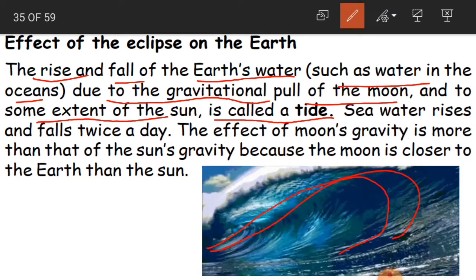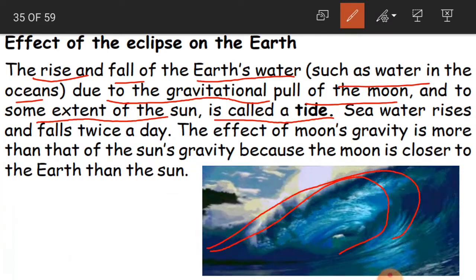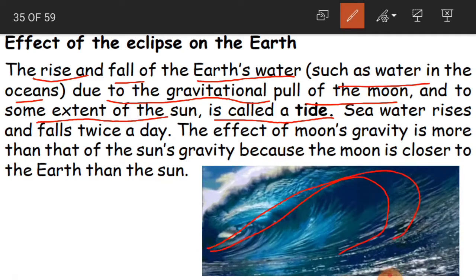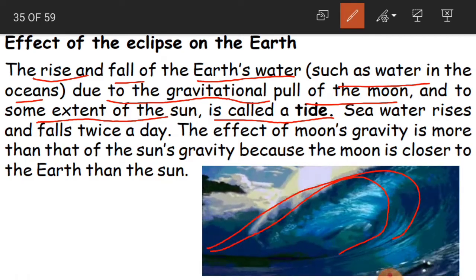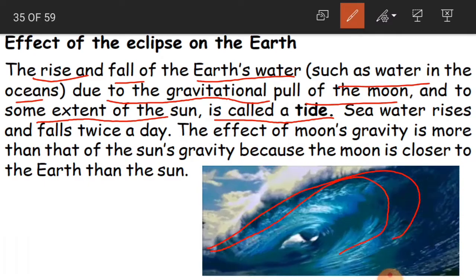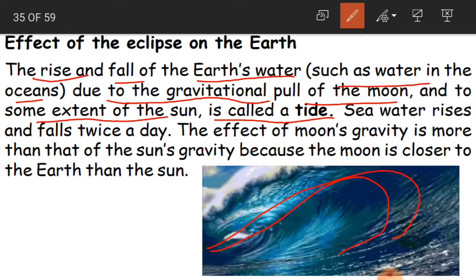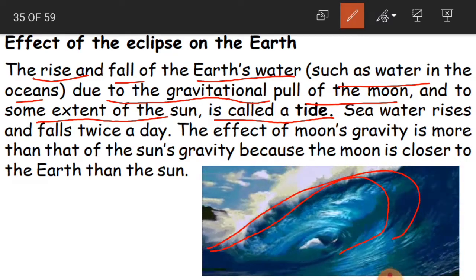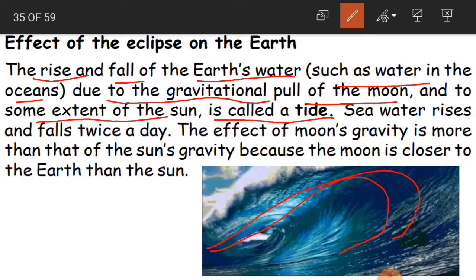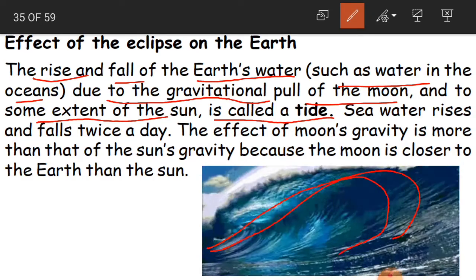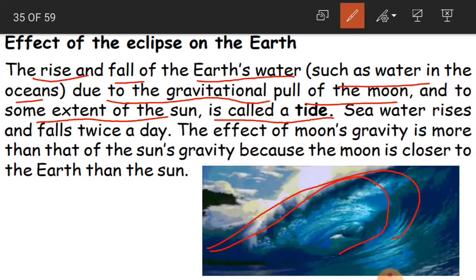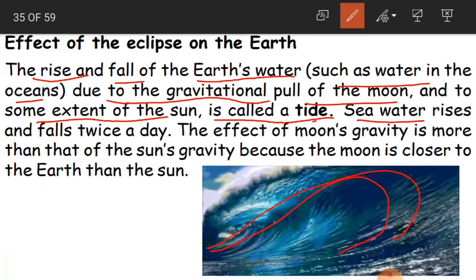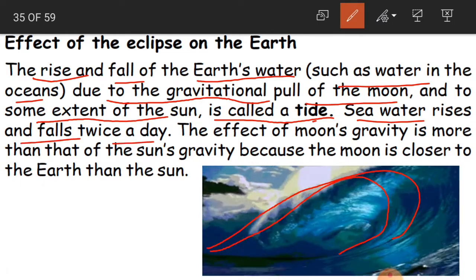Okay, children, so here what are the objects? The sun is a celestial object, the moon is also a celestial object. Because of the moon's and the sun's gravitational pull, that is the force where a body draws objects towards it, there is a possibility of a tide. This rise and fall of water, we call it a tide. Sea water rises and falls twice a day.